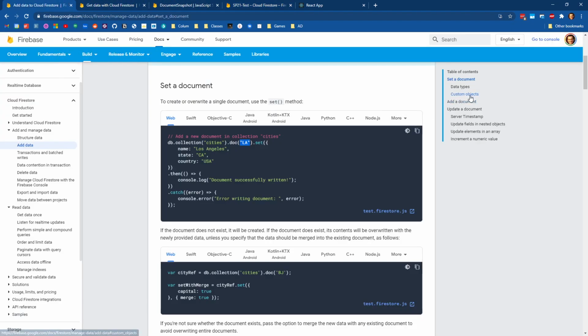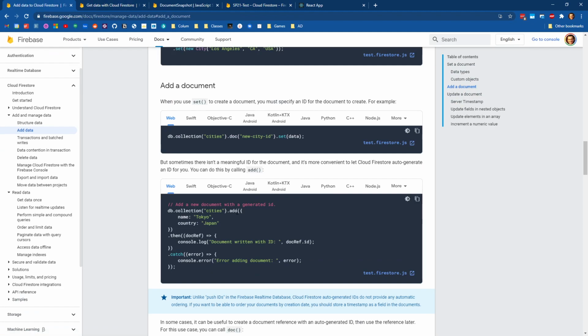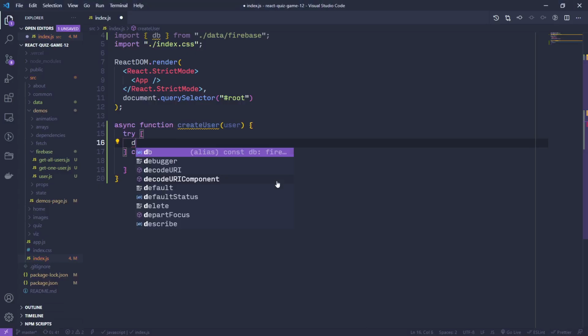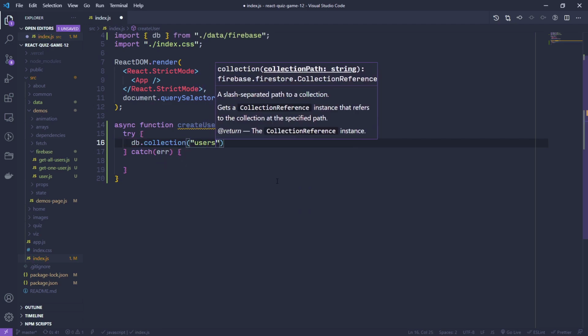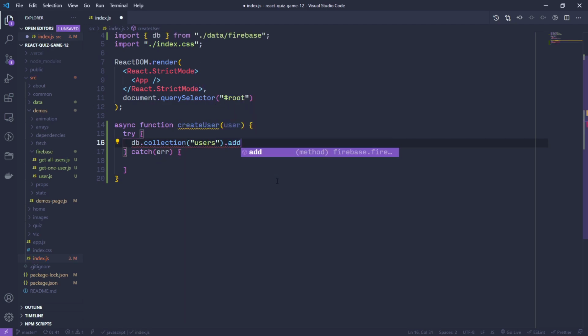So we're going to do the add method of our collection reference. So db.collection users add, and we're going to pass in this user object to insert it in there. And we can await this.